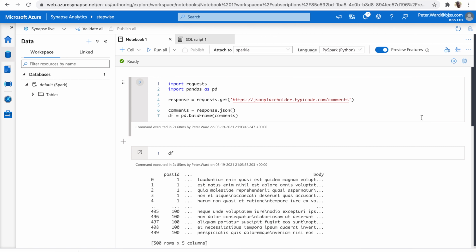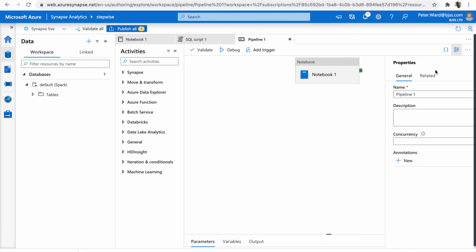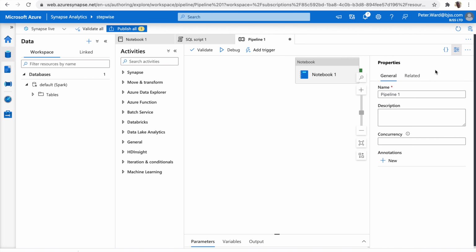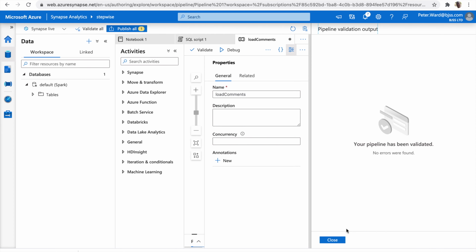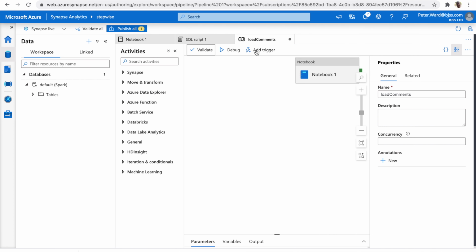Anyway, so how do I turn this notebook into a pipeline? Well, there's a very useful little icon at the top here. I can drop it into an existing pipeline. I don't have any, so I'll create a new pipeline. Probably should have called my notebook something more meaningful than notebook 1. But let's call the pipeline something slightly more meaningful, like load comments. A couple of fields there I can fill in to describe it. Validation, not quite sure what it validates for, but we'll validate anyway.